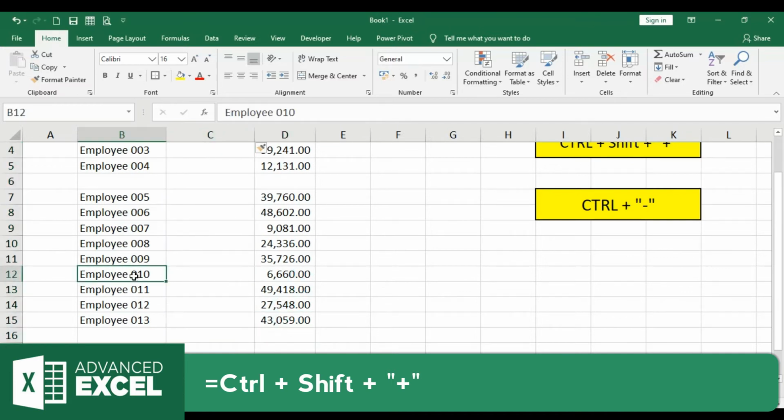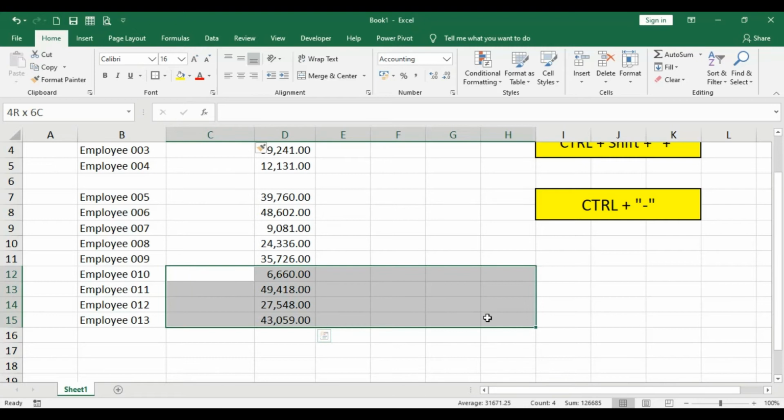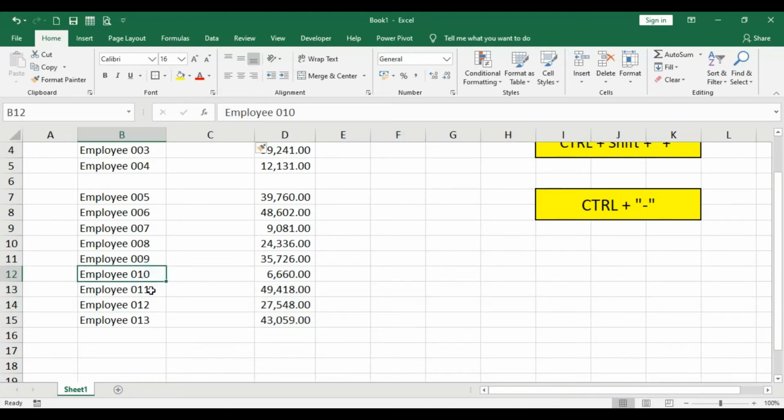If I want to insert a new cell after, let's say, employee number 10, I want to shift and pull down the employee number 10 and thereby shift the entire data set below without actually affecting any of the data on the right side. That means none of the values in the columns in front of it will be affected. Only the value in this particular column or particular cell will shift down, changing that particular row. So in that case, I'm just going to select that particular cell. I'm going to select Ctrl, Shift and the plus key.